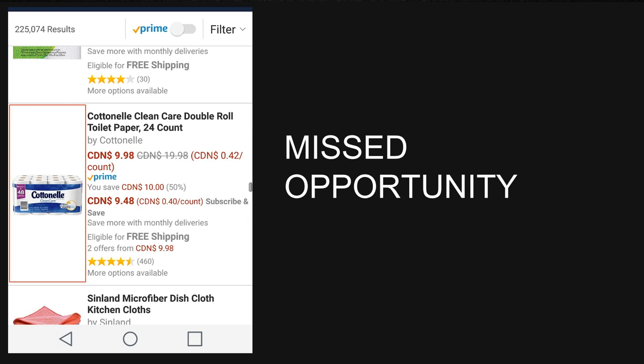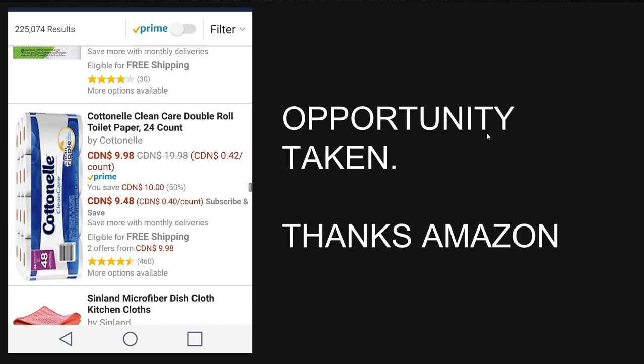But let's see how it would look if we'd created a rectangular image, maybe put the product sideways. There you go. Opportunity taken. Thank you, Amazon. And if we submitted that to Amazon, they'd have scaled it up to fill up all that space, just like we see here, and suddenly this product image stands out and can be seen. Yeah, that looks much better.